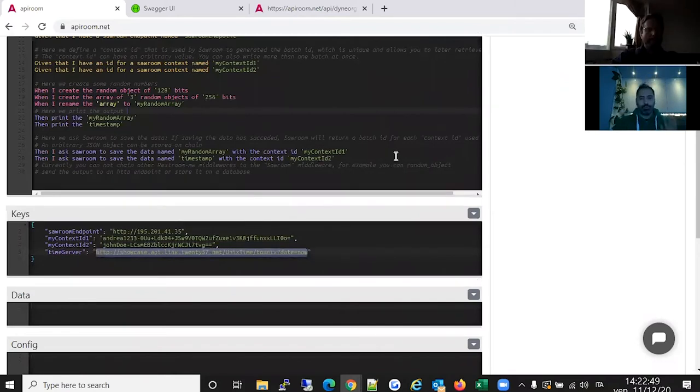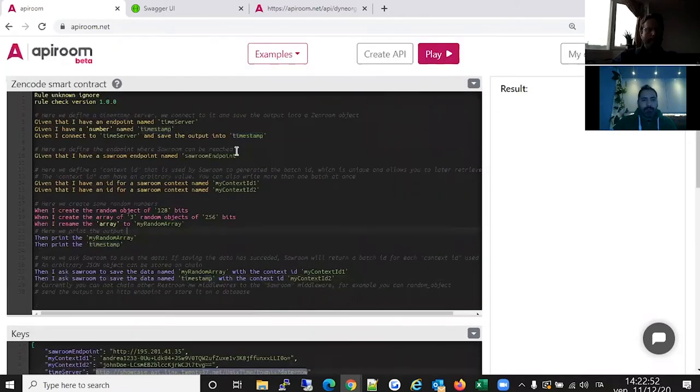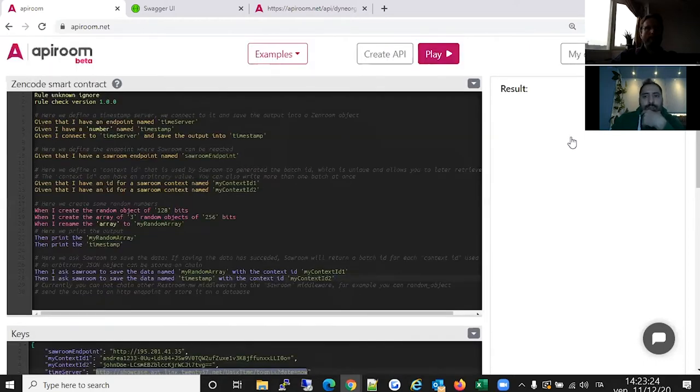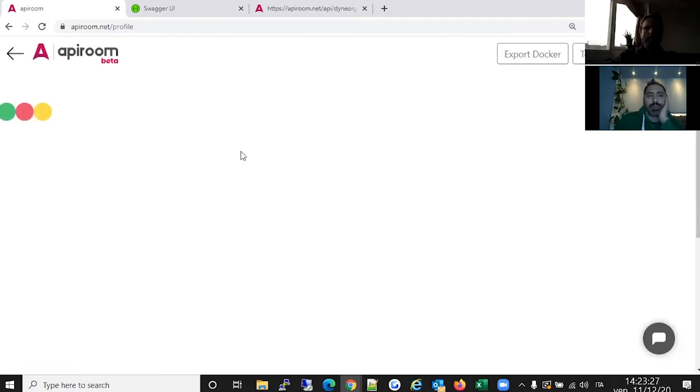So in order to store something on Zenroom, you need to have three things: an endpoint, a context ID, and then this statement to ask Zenroom to save to a context ID. Here I'm doing it twice in the same script just for the fun of it, just to show you that you can store several pieces of information in several batches with one script. Okay, this one I can save it. Andrea 1, 2, 3. Well, I'll use the one that I already saved here so that I don't make this dirtier than what it is.